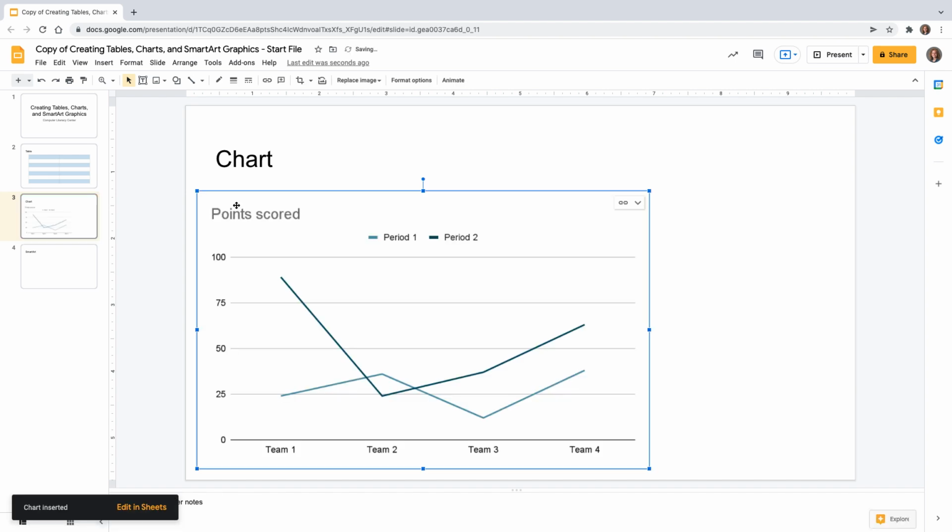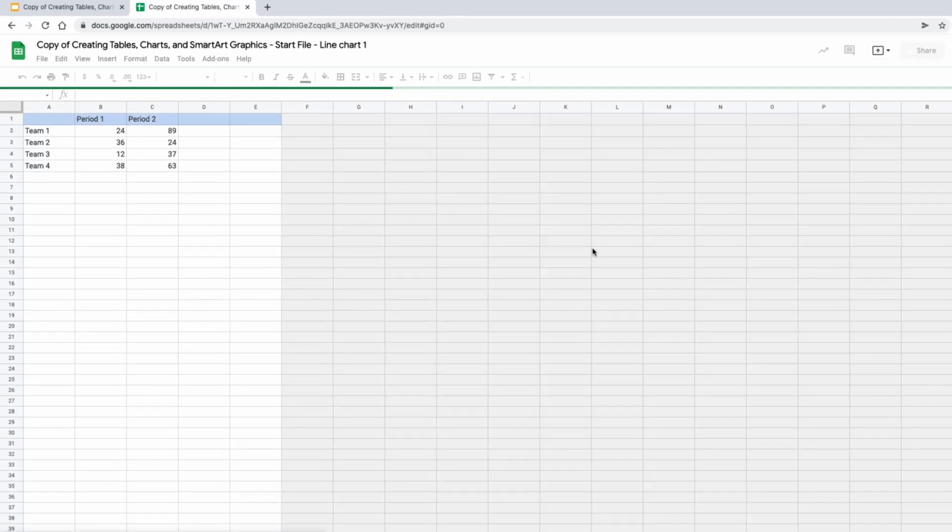To format the chart and edit it, click on the arrow next to the link icon in the top right corner of the chart, then click on Open Source in the menu that appears. This will take you to a new tab with the Google Sheet that has all the data in the chart.